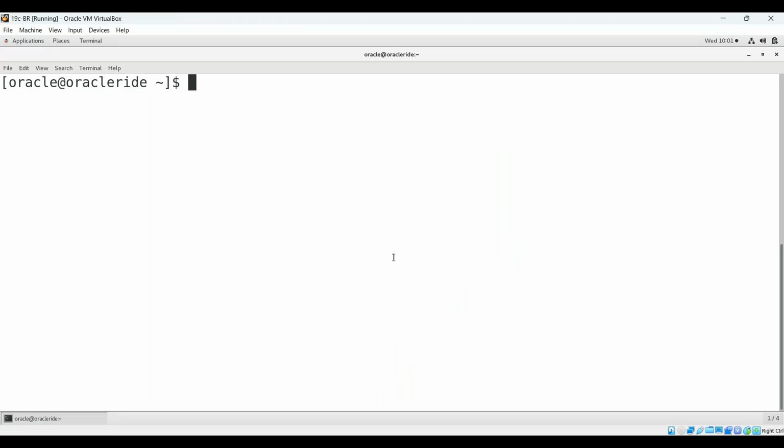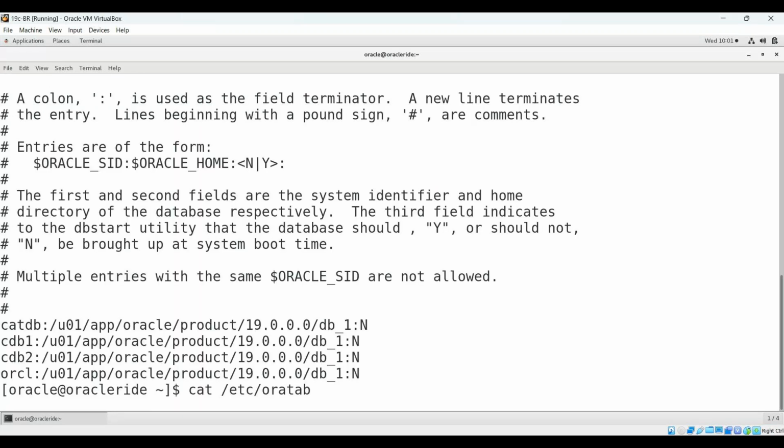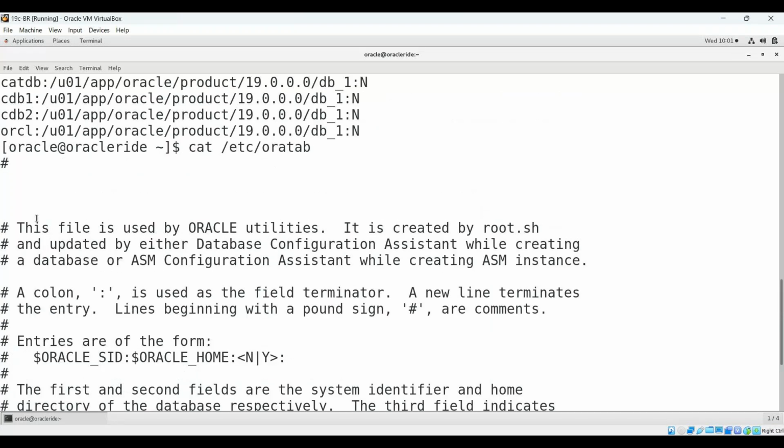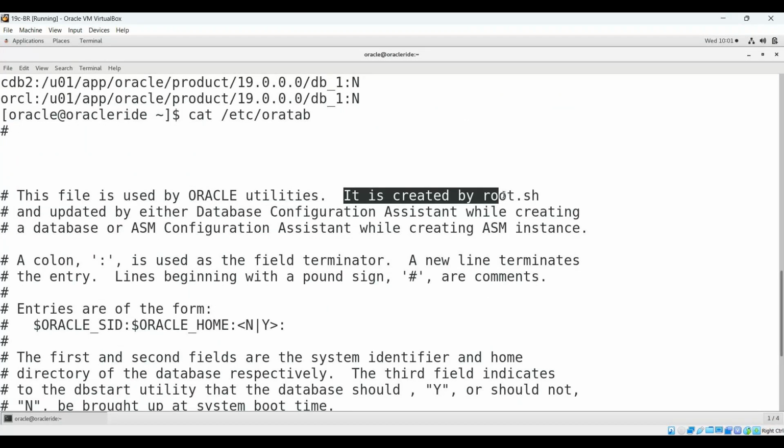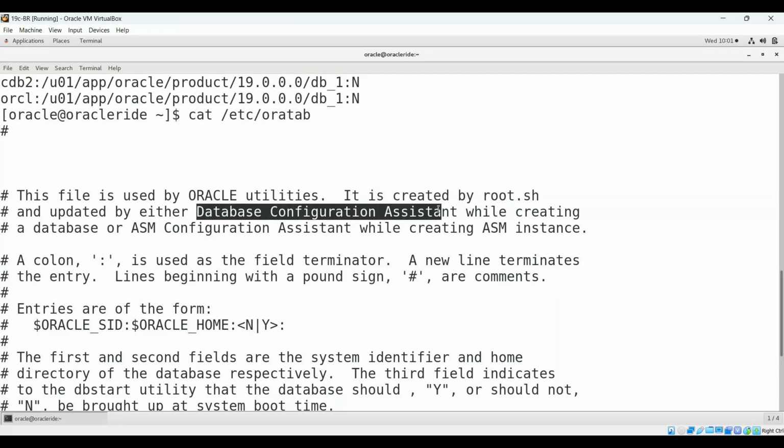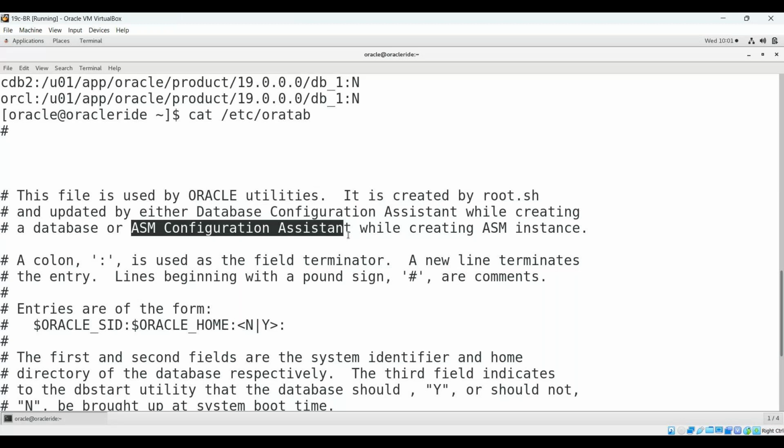First thing, if you are new, you don't know the database name. So how can you check how many databases you have installed on your machine? There is a file, oratab, which resides in the etc folder. When you do cat, it will show you the file contents. This file is basically used by Oracle utilities. It is created by root.sh, and it is updated by DBCA while creating a database, or by ASM configuration assistant while creating an ASM instance.